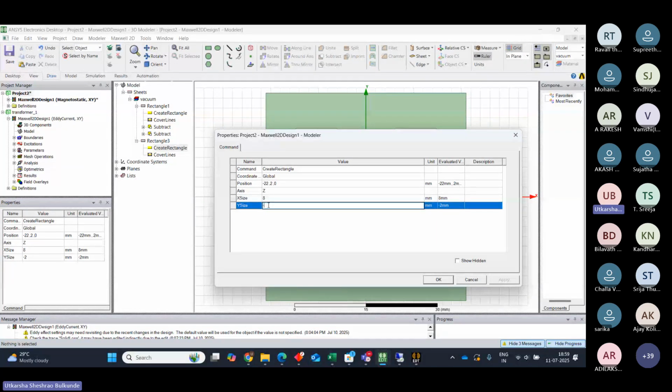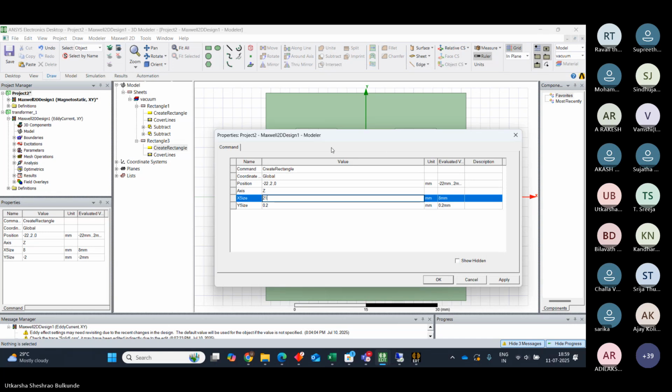As 0.2, your x size will be 21. Your x size will be... to calculate x, just a minute. Twelve point.